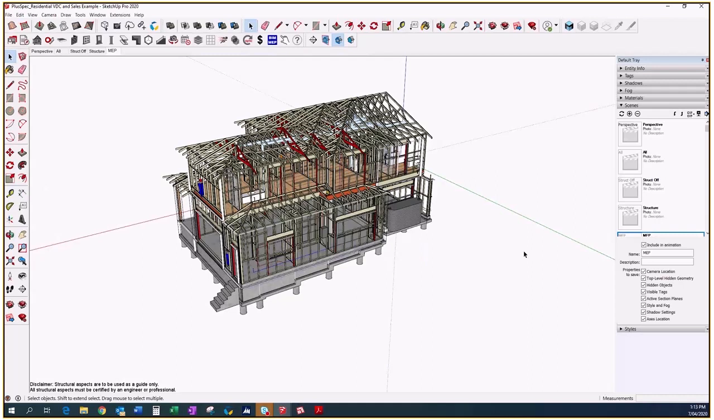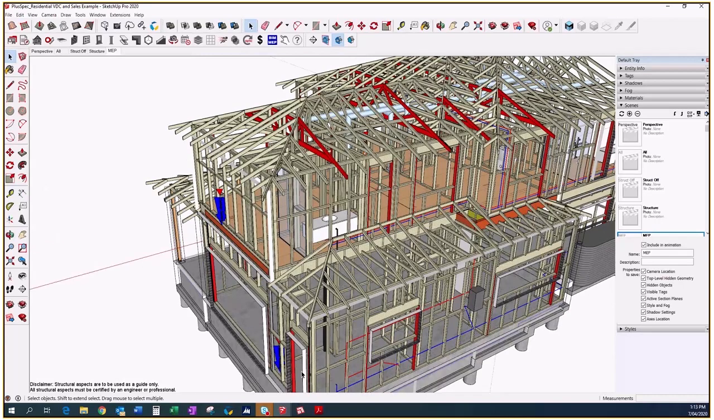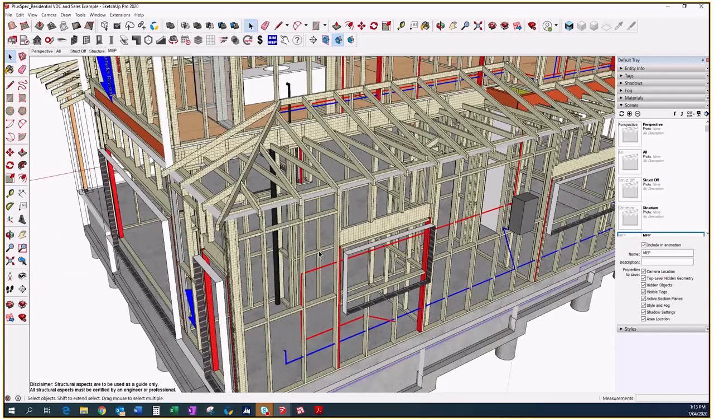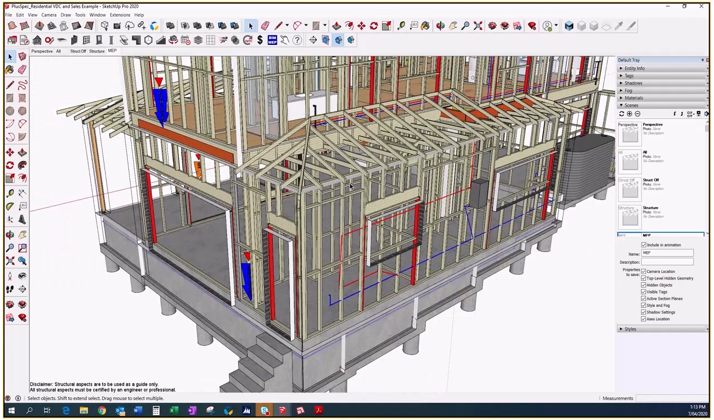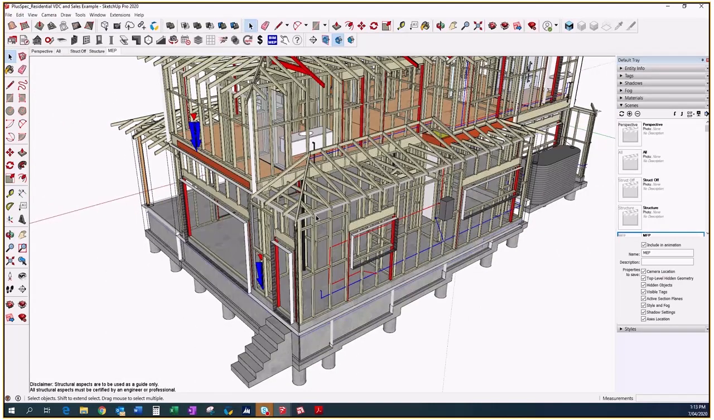Obviously, if you do jump onto PlusSpec, with all the frame and those other bits and pieces, you'd have to be a pretty good user of SketchUp to be able to do that quickly. But with PlusSpec, it's going to do it essentially straight away, instantaneously, as you saw. So again, hard to say.